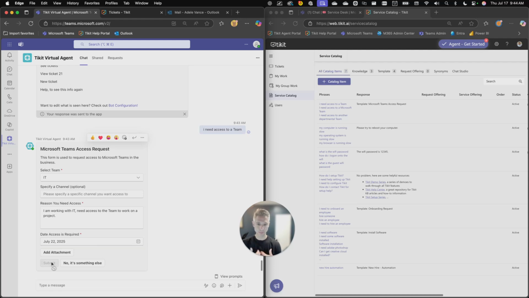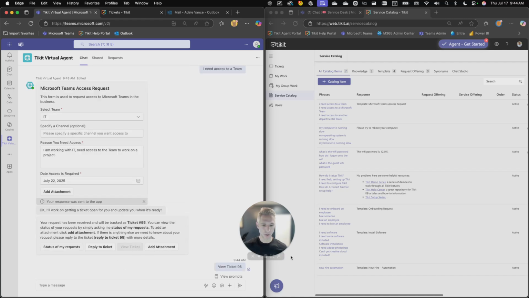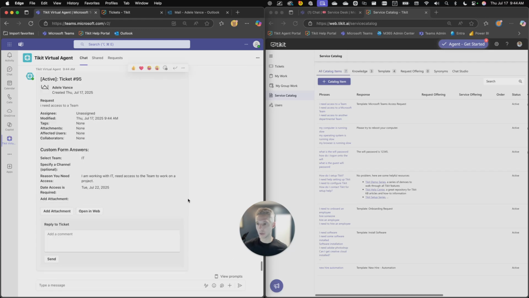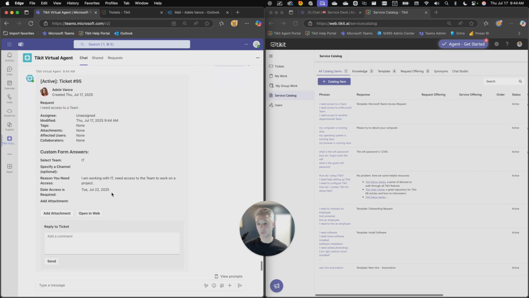Now, once you submit this ticket, I want to highlight a few things that are going to occur here. So Adele here is going to receive, like she normally has, ticket number 95, a notification that the ticket was created. If she were to click on view ticket, that will show her the ticket itself, but specifically you're going to see some new information, which are the custom form answers for that particular ticket.